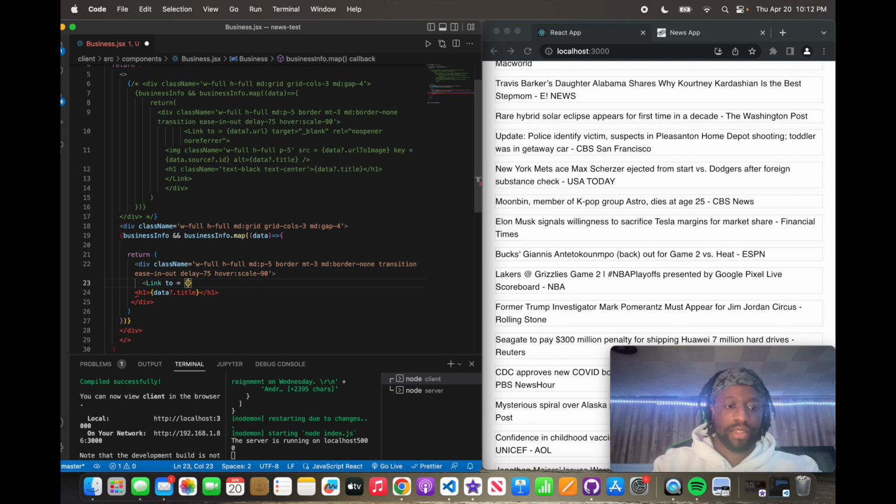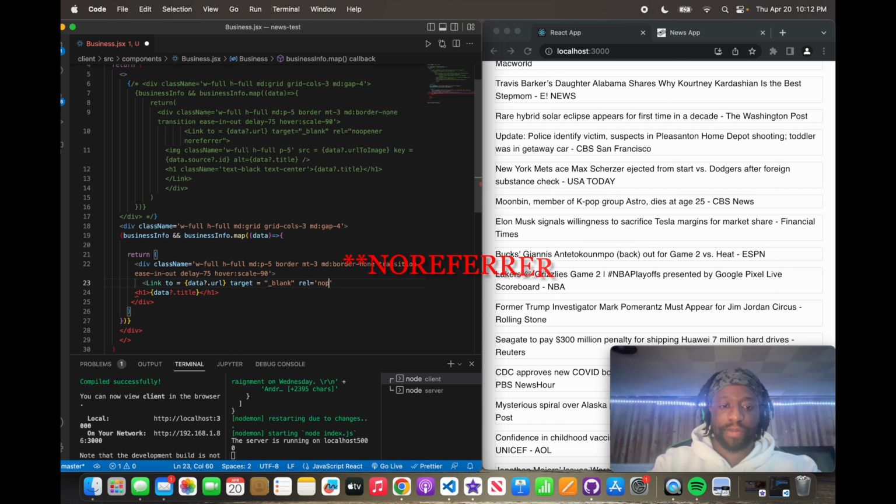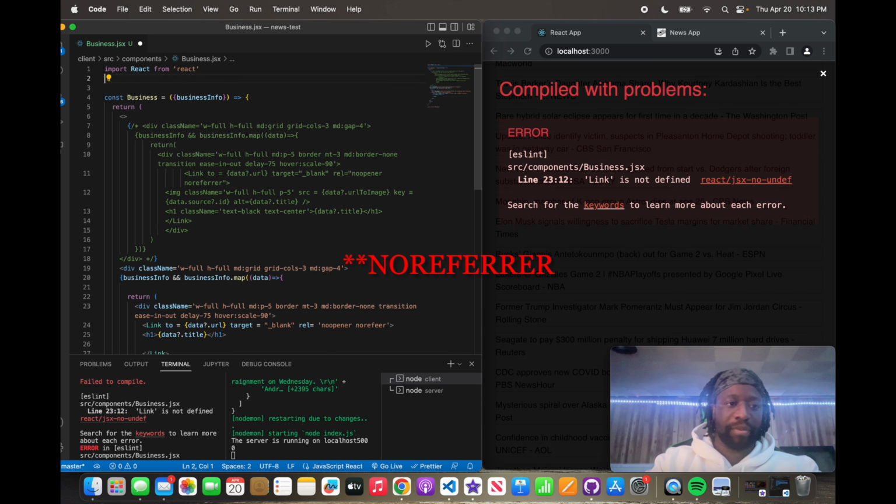They got URL, and then target is equal to blank, relative. Remember, this is what we did in the last one, so I'm not really going to explain it because we already went over it in the last part. We're going to say no refer, and close that. Then we open this up, take this, put it in there, and slightly go over what we just did. Oh, we didn't, so we got to import.